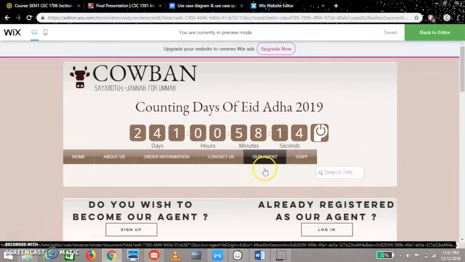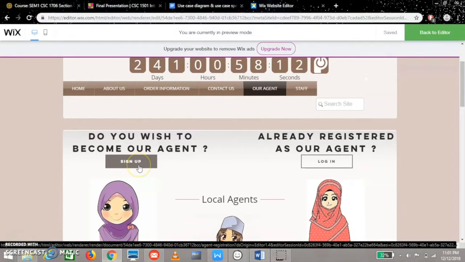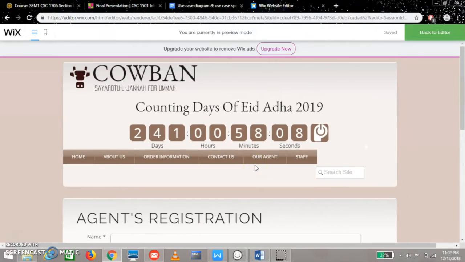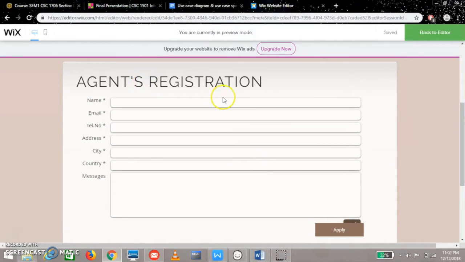Click on Be Our Agent and click the sign up button. This is for the agent's registration. So you have to fill in all this form and then click apply.